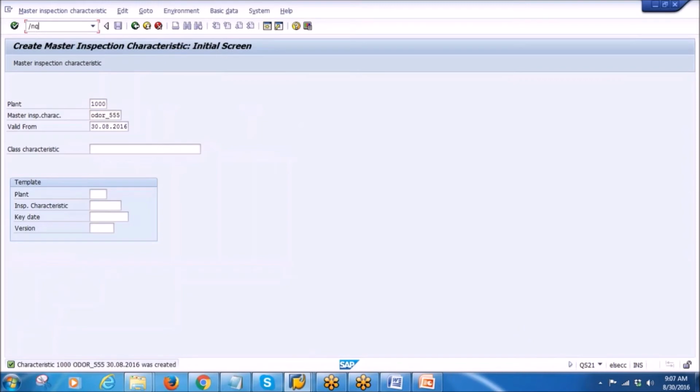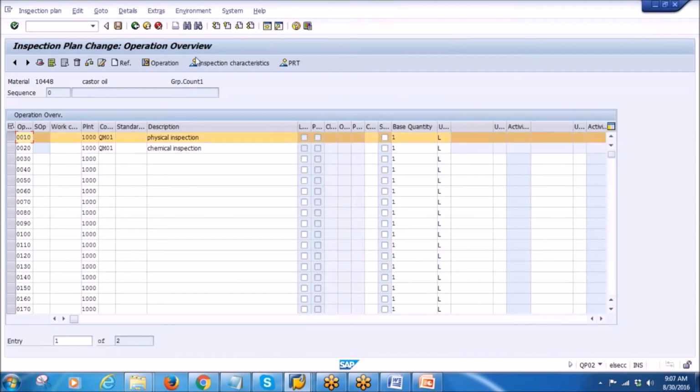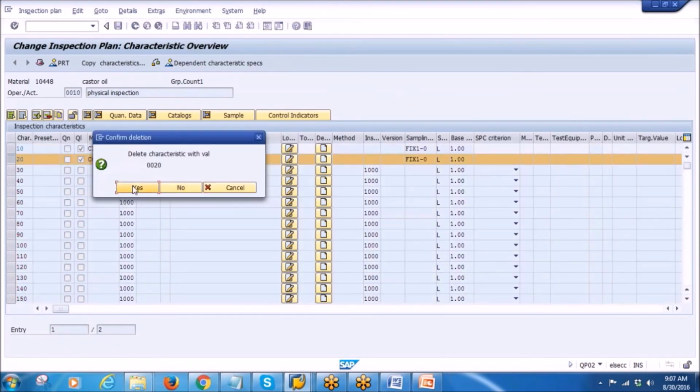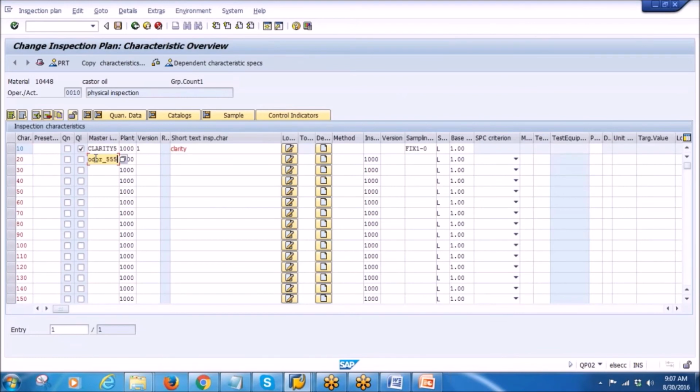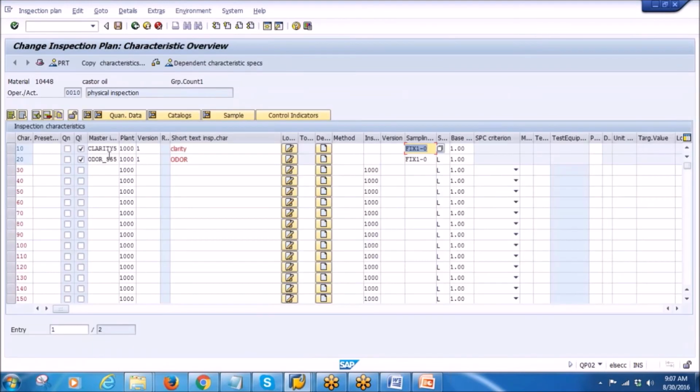So let us go to QP02. Enter. Go to physical inspection, go to characteristics. Here for the time being I'll delete color. I will enter order. Sampling procedure is okay. That means here I'll be checking the order characteristic only when the clarity fails. So that is what I'm going to do. Now I'm saving this.